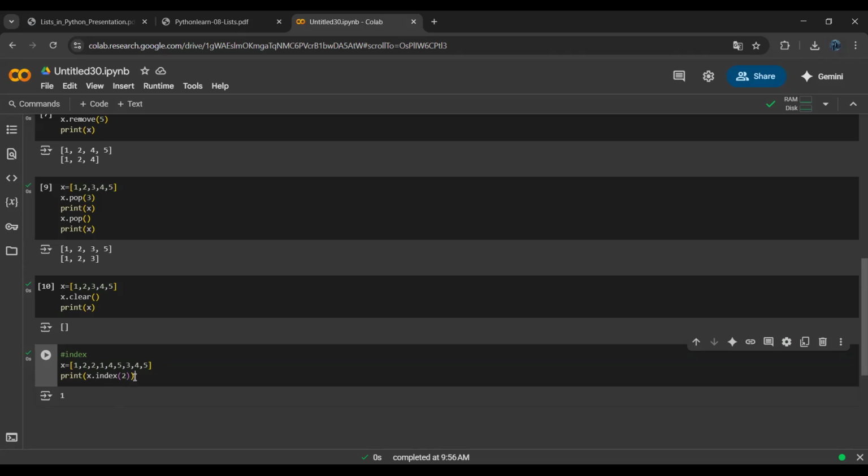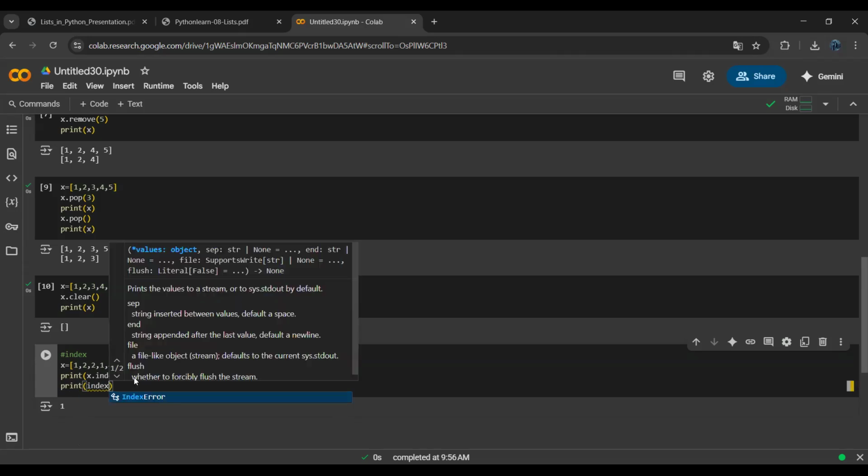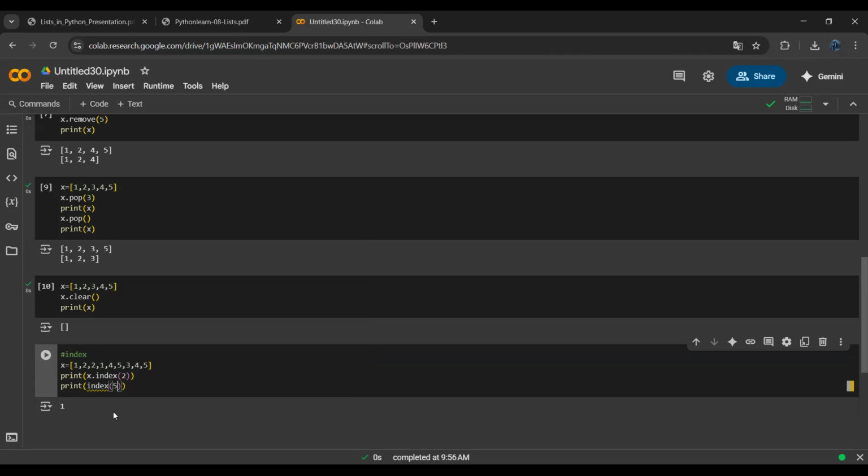Suppose now I want to print the index of 5, x dot index of 5. Now let us see the output. See, the index of 5 is 5. See, 0, 1, 2, 3, 4, 5. At the fifth position, we have found the first occurrence of 5. That's why it has given 5 as the output. So this is what the index method will do.